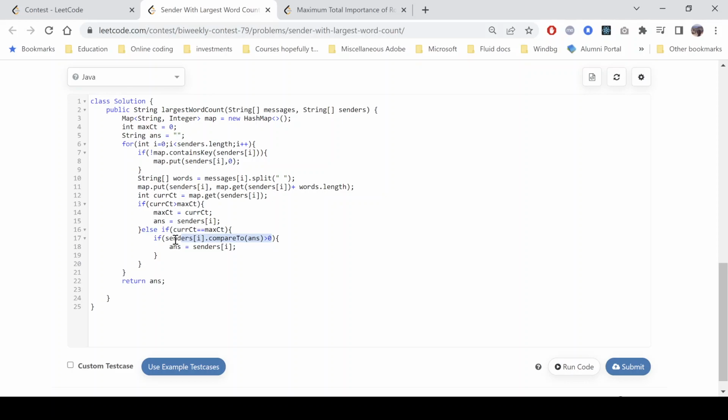So yeah, that's it. This is a big O of n implementation algorithm. We just run our loop one time, and the operations in a map can be considered constant time, that means big O of one. The only extra space that we have taken here is the map, which will take space equivalent to the number of distinct senders that we have. So yeah, that's it for this problem.